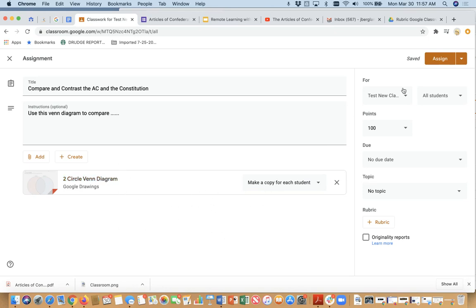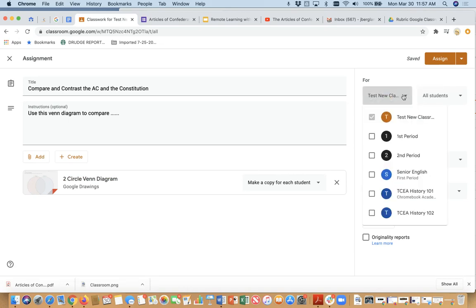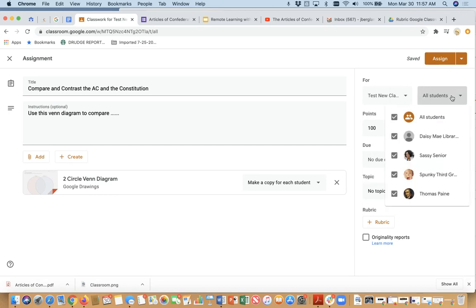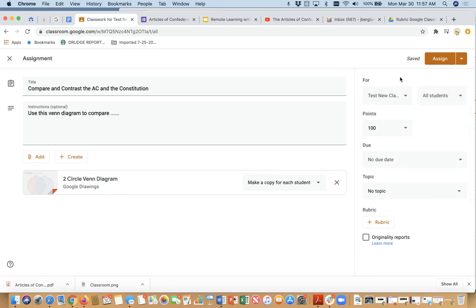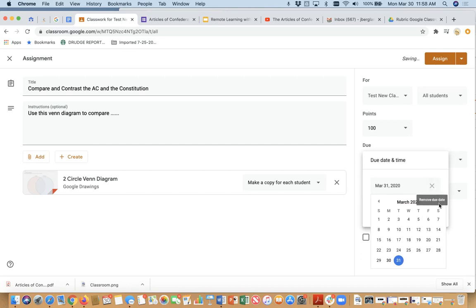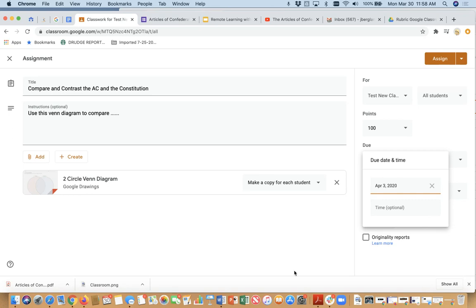Once I've done that, I now decide which classes I'm going to make this assignment for and for how many students. This is going to be one class, and all my students in that class will have this assignment. I'm going to keep the 100-point scale. Now I decide the due date, and I am going to have this due this Friday. I could do the optional time, but I'm just going to say Friday.